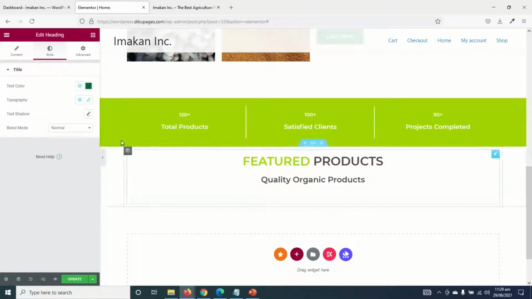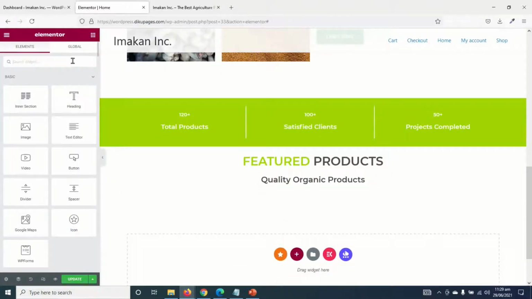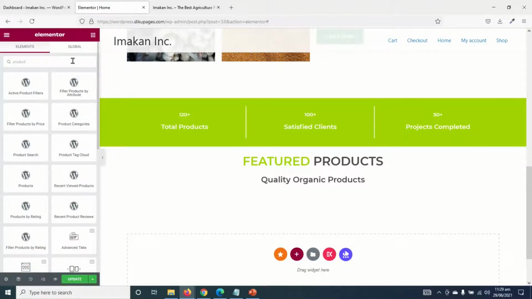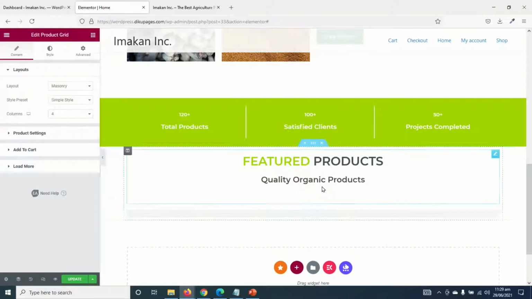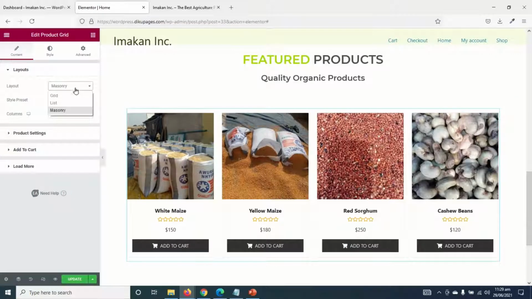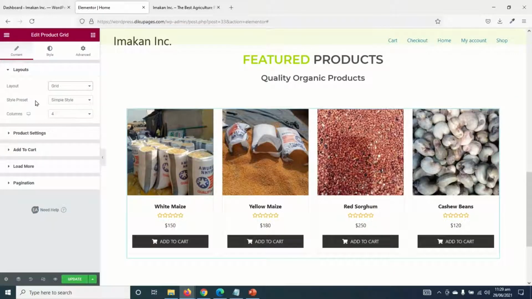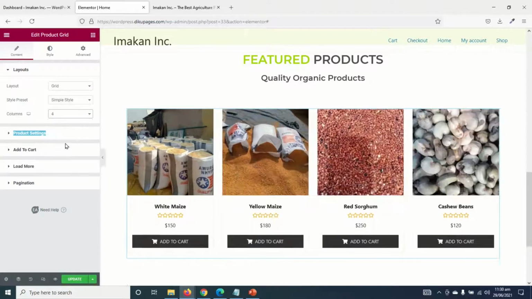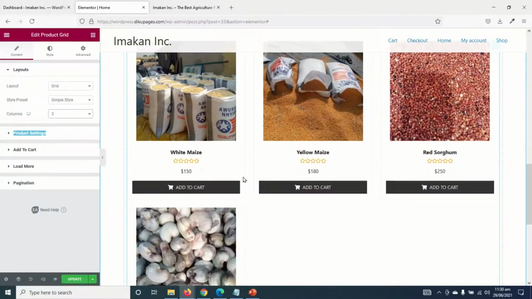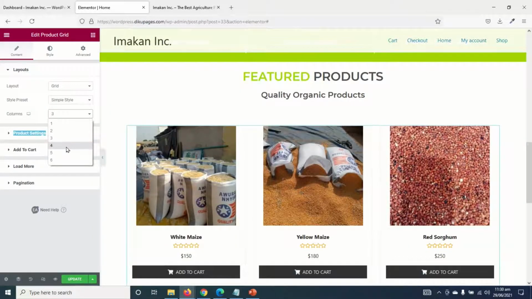Perfect. Next I go back to elements and I search for product. I think I'll use product grid right here, which is from Essential Addons for Elementor. I drop it in here. On the layout, I change it to grid, and then style preset, I leave it as simple, and then columns should be 4. Maybe I can go for 5. 5 will be too small. I think 4 is not bad. Perfect. Let's see 3. Alright, I think 4 is cool.